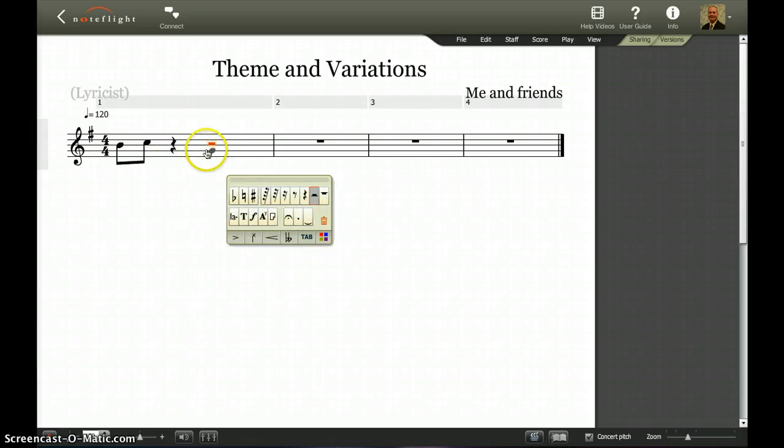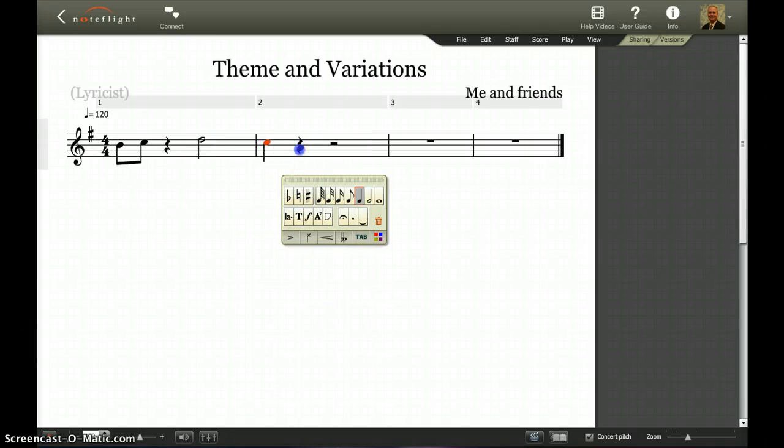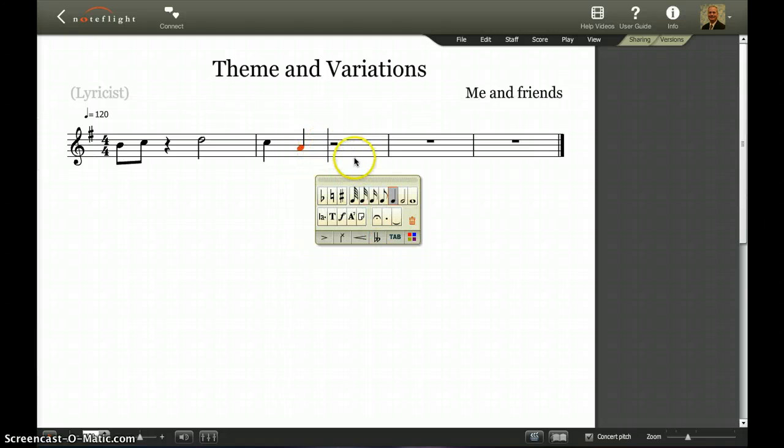So let's say I want to have a rest there, and then I'm going to add a little half note there. I'm going to slide over here. That's a whole note right now. I'm just going to add a few notes in here, so you get the idea. And then if you keep on going through the measures here, it'll keep adding on measures at the end.